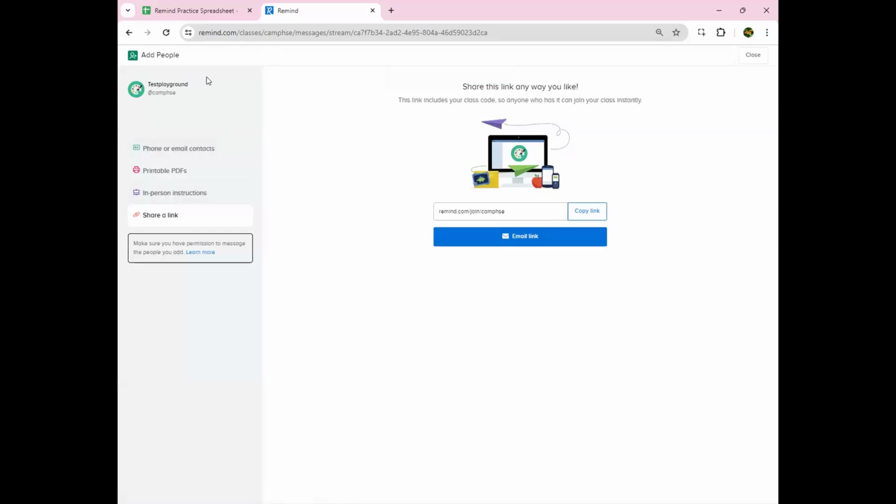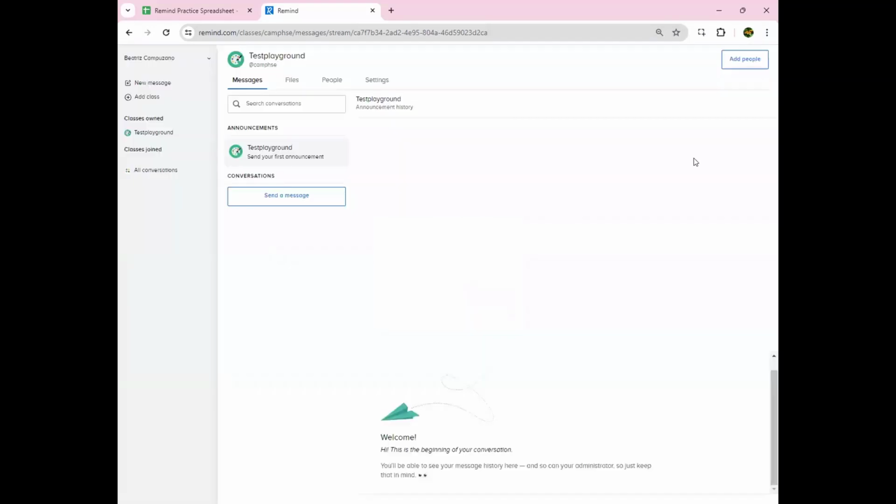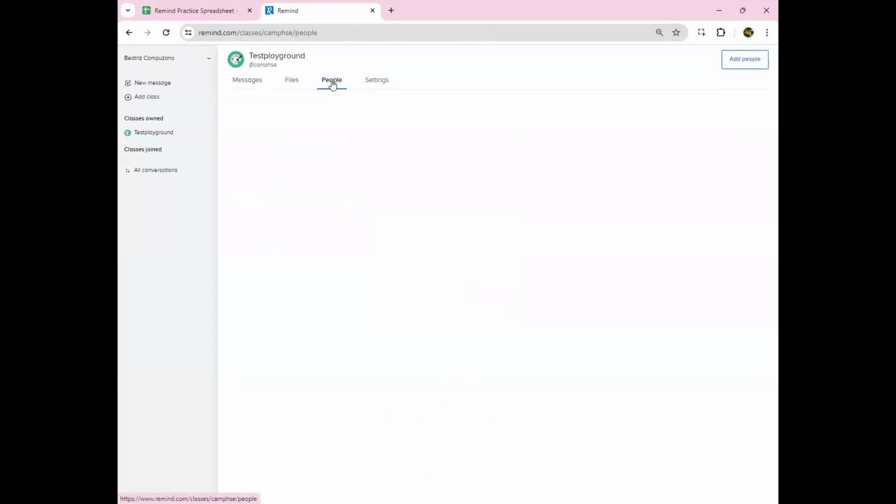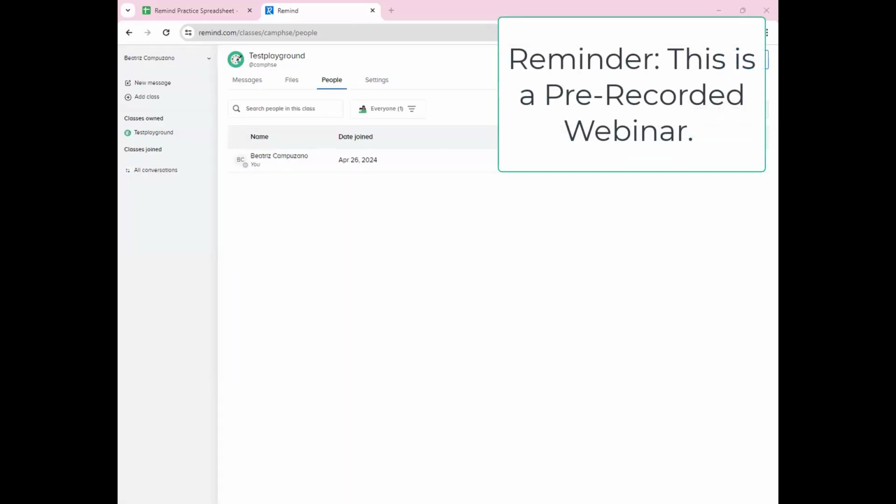Let's go back. Why are we doing all this? Because we are adding students, right? This is how we get students into our class. And so that when they show up, they come up here and there's a list. And if somebody hasn't joined yet, it will say pending on the date joined. And then that's how you know you have to ping your students, hey, you haven't joined my Remind. So adding students there. Any questions that we might have about adding students?